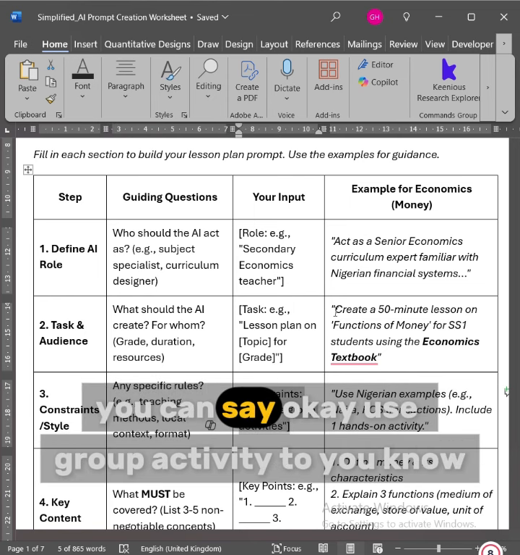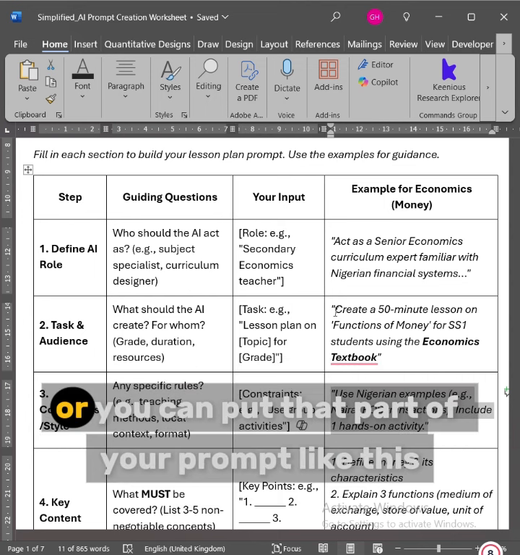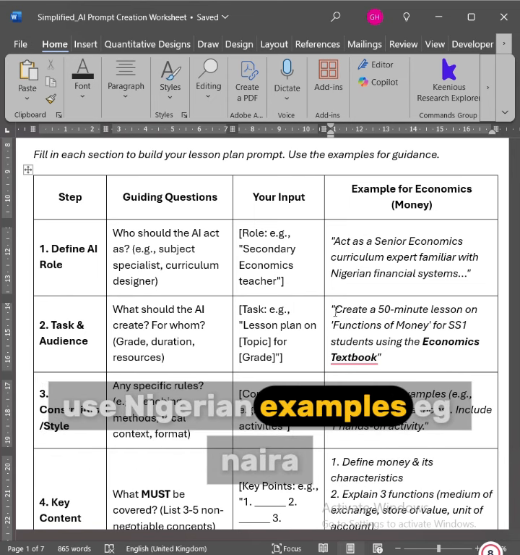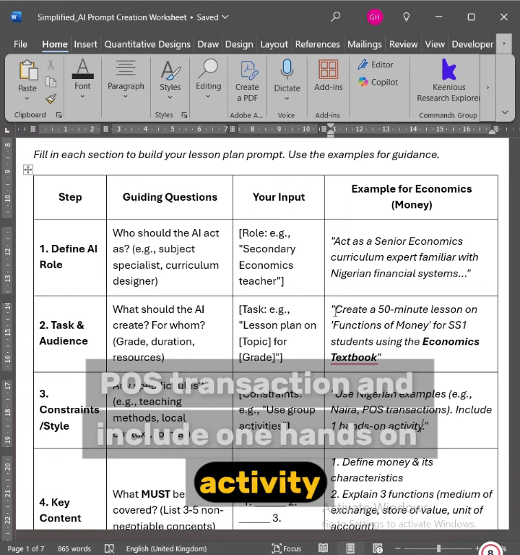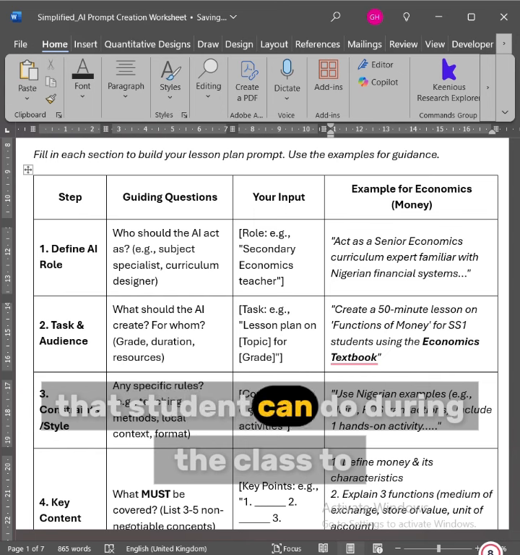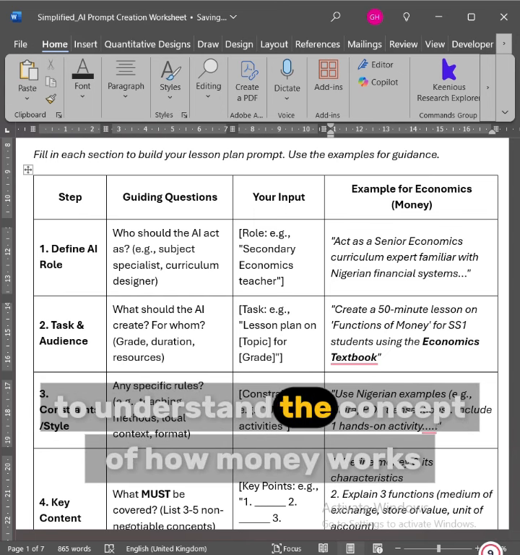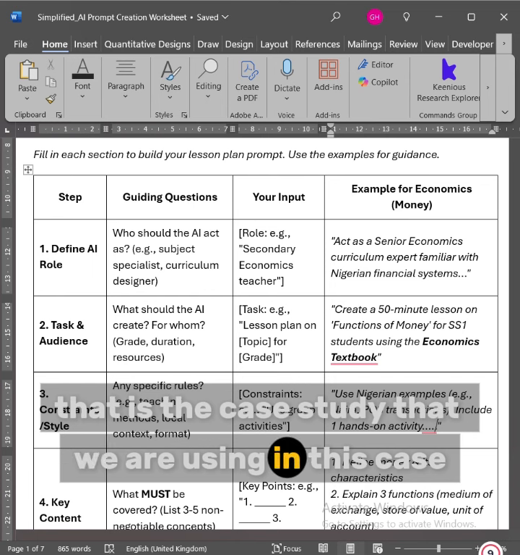Moving forward, you can say, okay, use group activity to explain it, and then you can have your prompt generate, and you can put that part of your prompt like this. Use Nigerian examples, e.g., Naira, POS transaction, and include one hands-on activity that student can do during the class. That is what this one is for. That student can do during the class to understand the concept of how money works, given that that is the case study that we are using in this case.